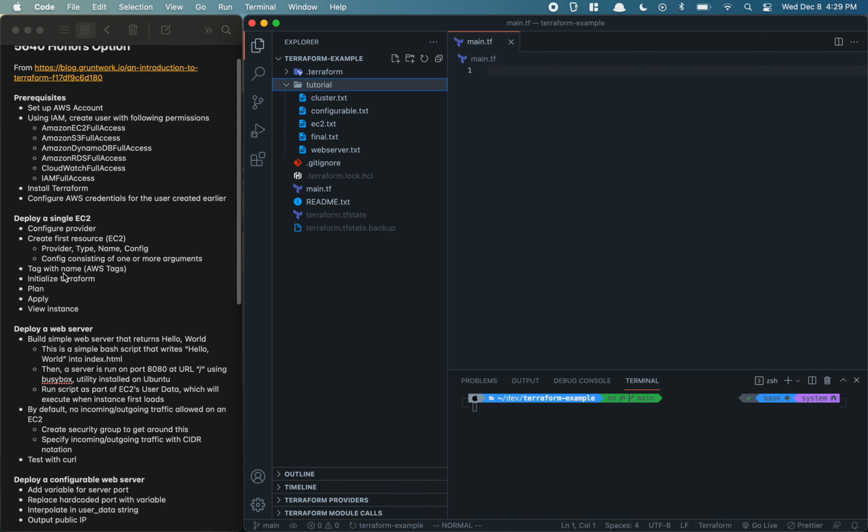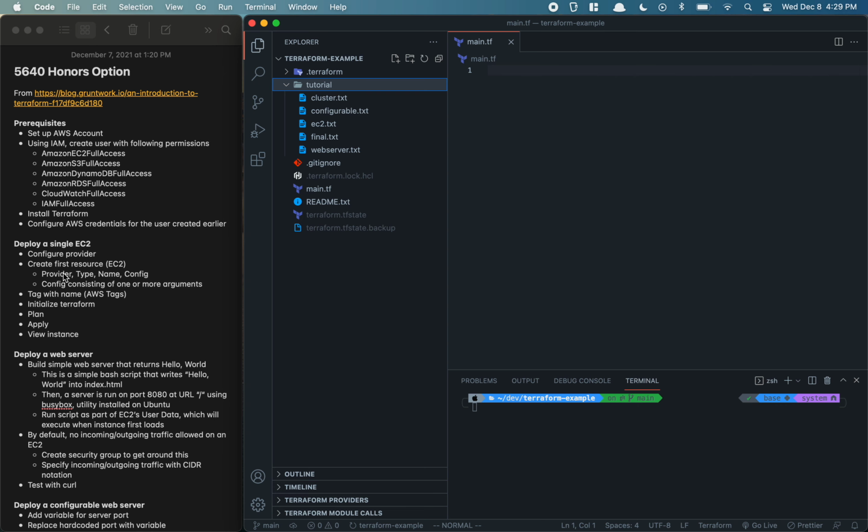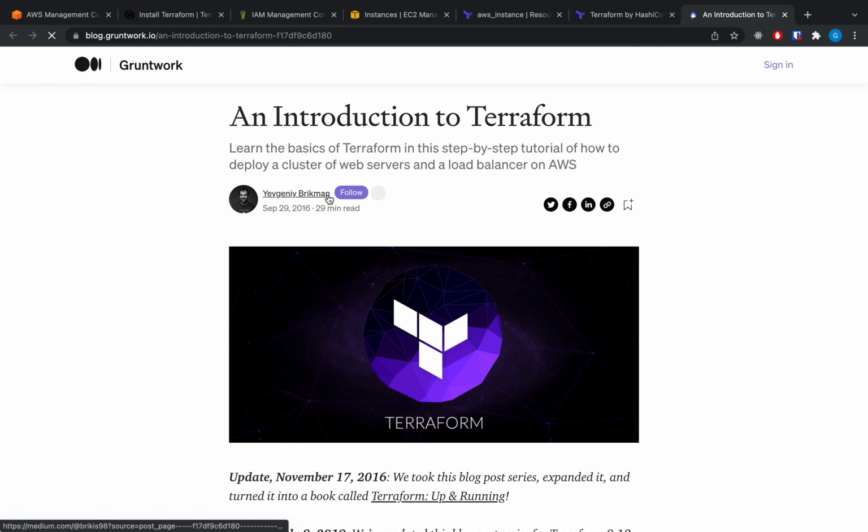To start, there are a number of prerequisites you need. The first would be, oh, and for context, most of this, or all of this, is taken from this tutorial right here. Let's see if it will load. I've worked with Terraform quite a bit.